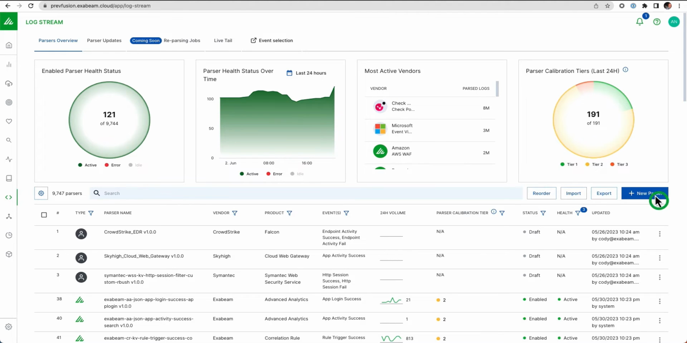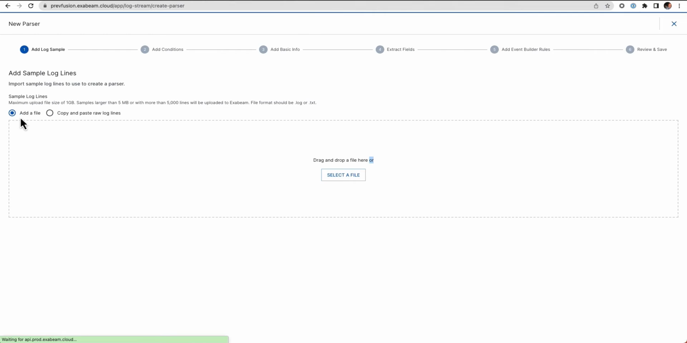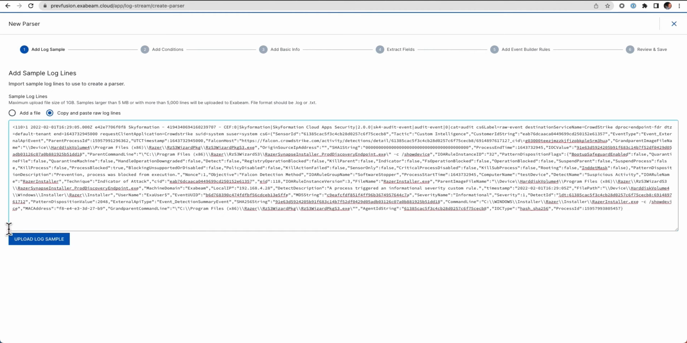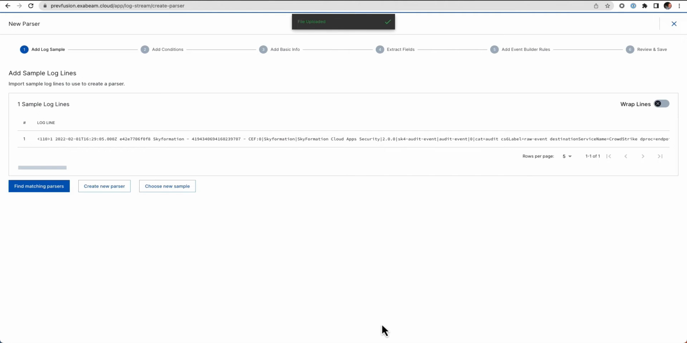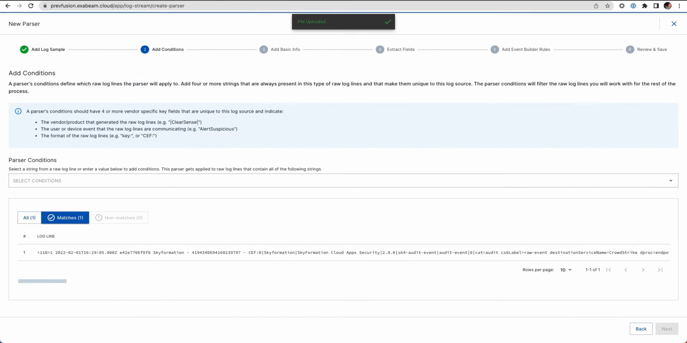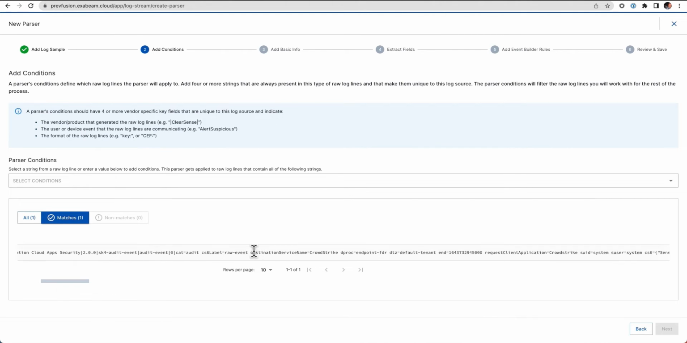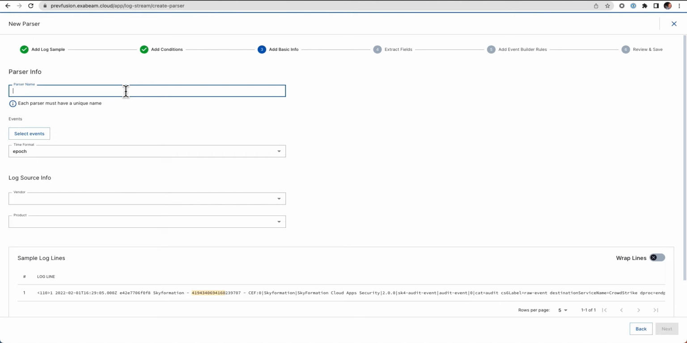I'm going to click New Parser. I can either upload a full log or I can just copy and paste the sample. I'm going to paste a sample in here, and let's create a new parser. Now, this is actually a CrowdStrike alert, so first I want to select my condition so my parser knows what to match on, and I add my condition there. Next, we're going to give it a name.